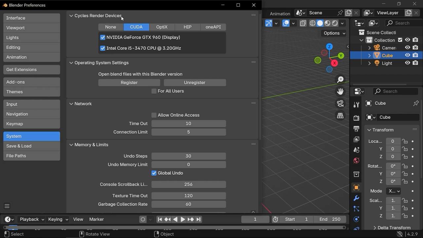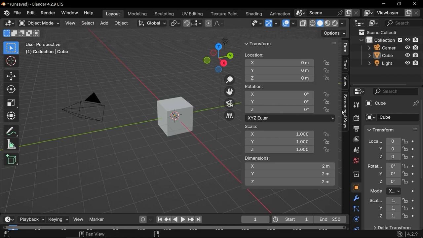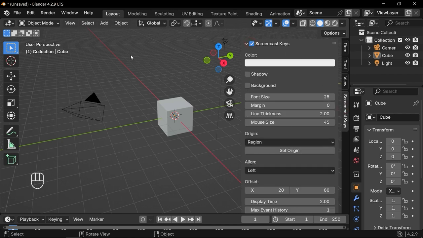Once you pick that, Blender will show your CPU and GPU and let you decide which devices to enable for rendering. Some people choose to render only on the GPU, others prefer enabling both GPU and CPU. So Blender can use whichever hardware is needed. Because you're a total beginner, I'll enable screencast keys so you can see which keyboard keys I press. That makes it much easier to follow along.